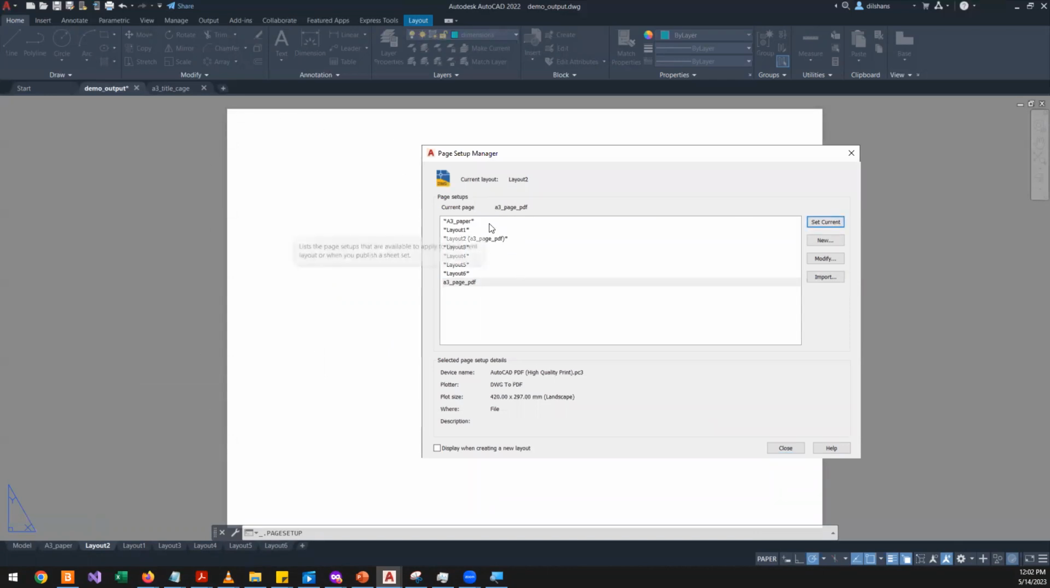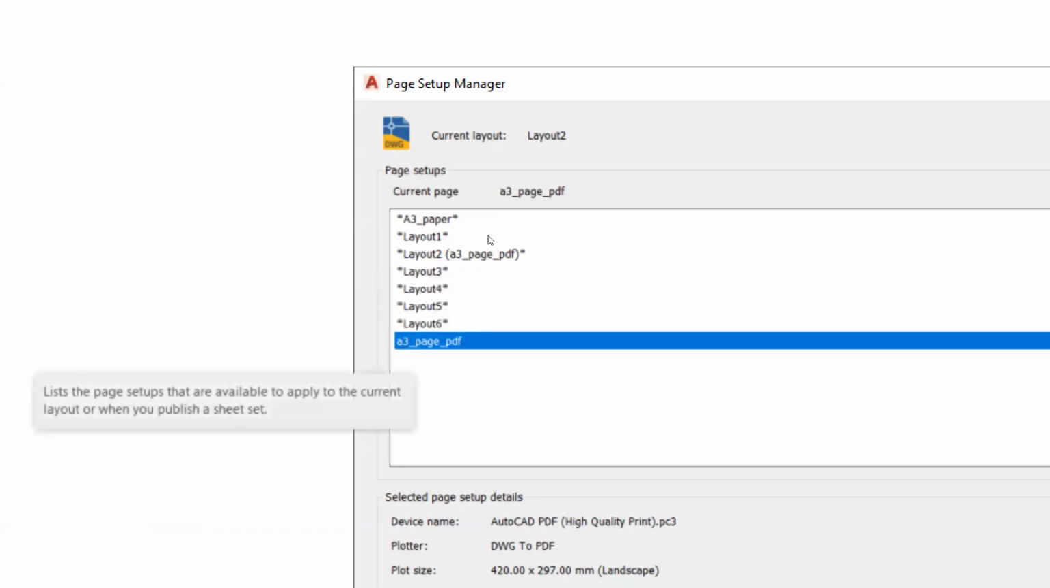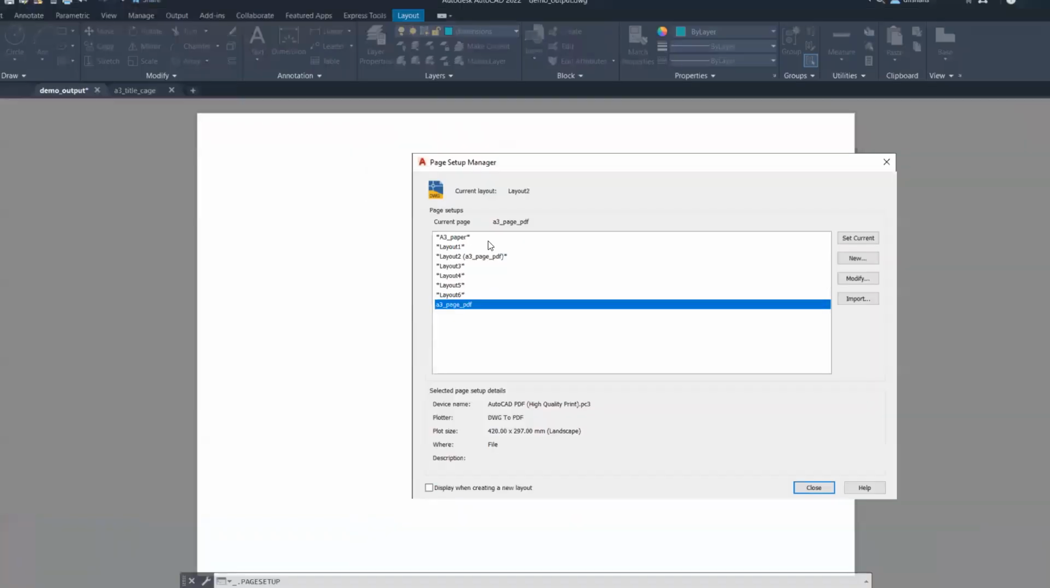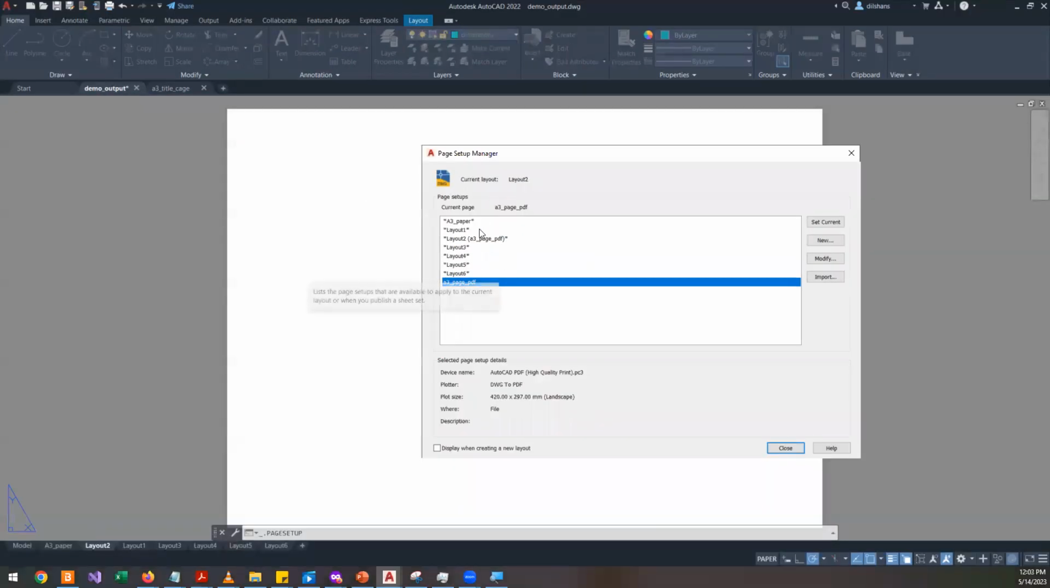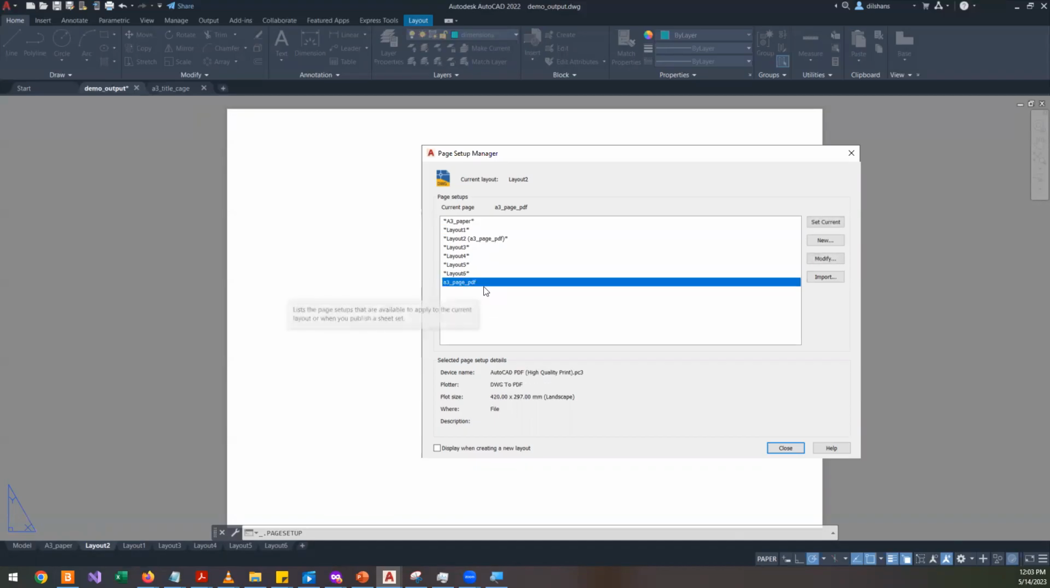And by the way, you will also see, behind the name of the layout, the name of the page setup that you had used. So if you change the page setup, this layout will automatically get updated. It will get automatically updated. So that's the beauty of these page setups.